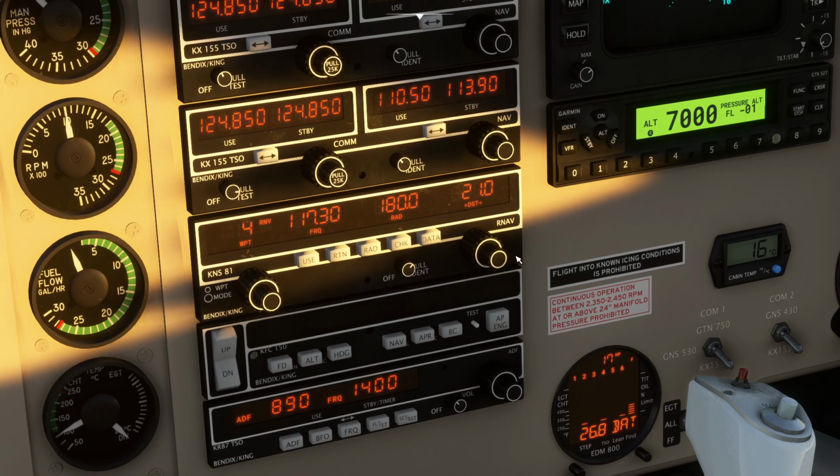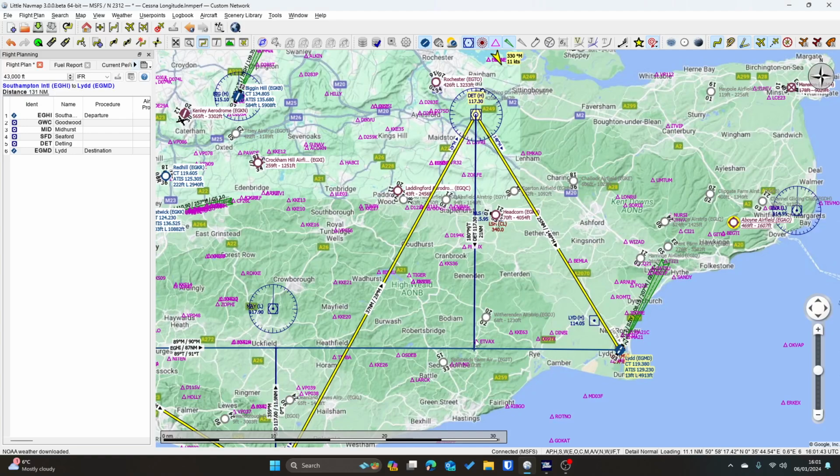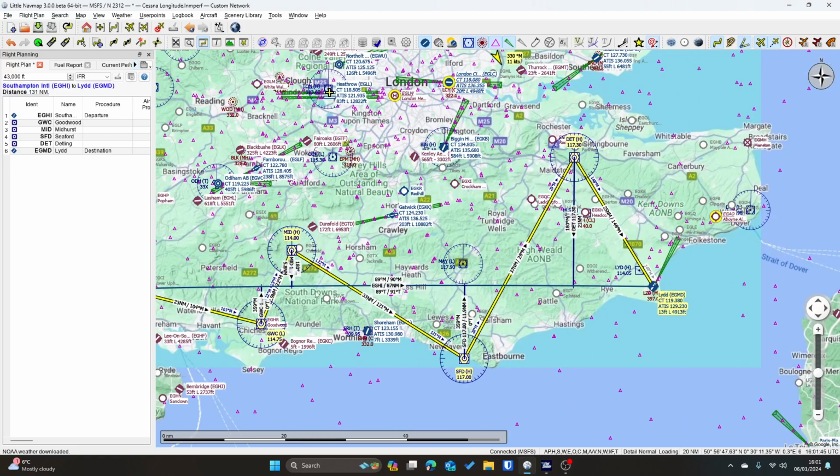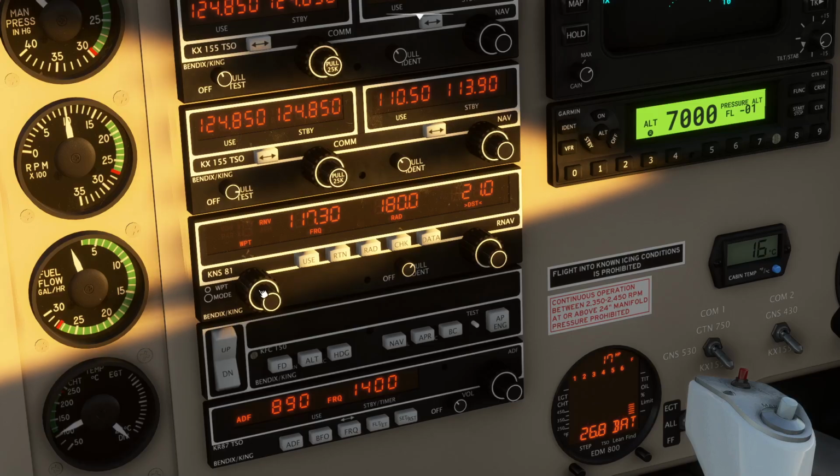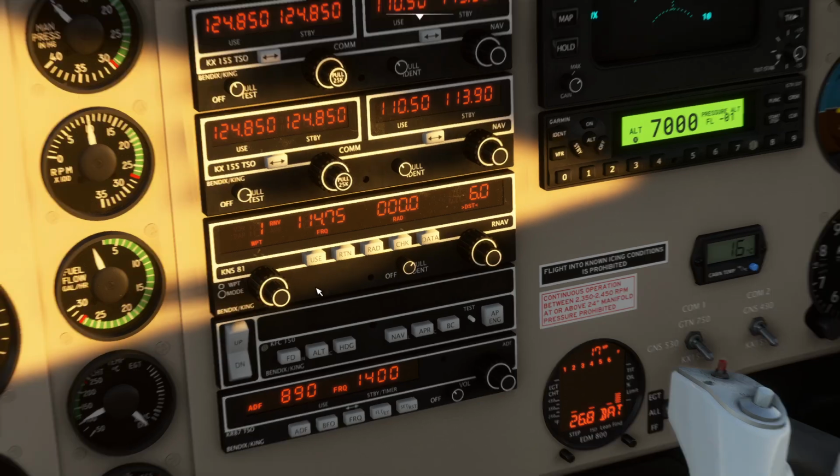Okay, and I think that's it. So what we've actually done, we've programmed into the RNAV, is these points in space in a straight line. So then as we go through them, as we're flying, we can go back here now. So 3, 2, 1. And we can click use on each one as we come up to it.